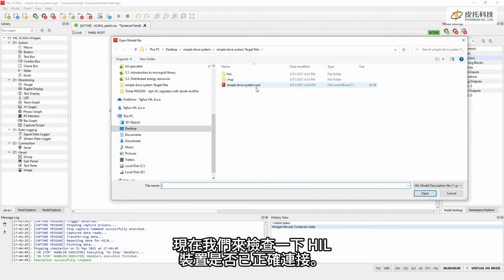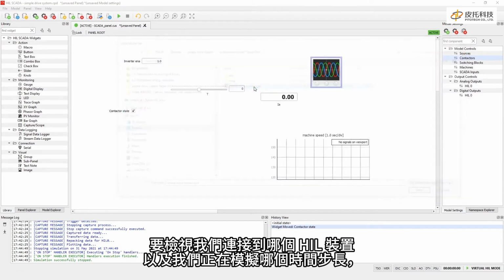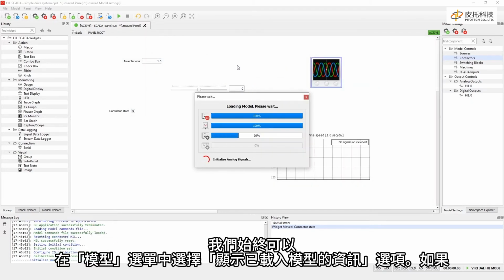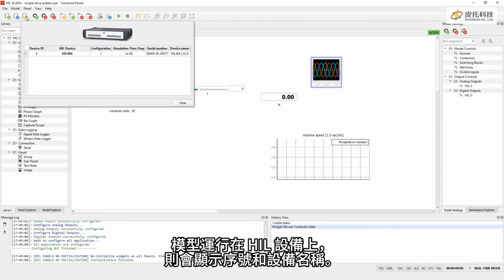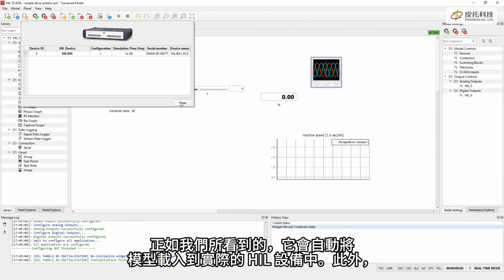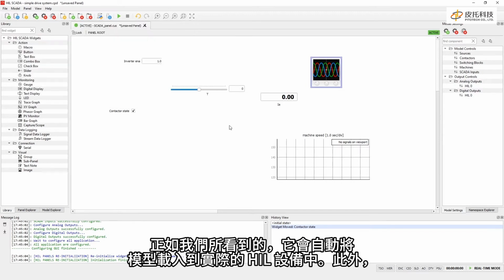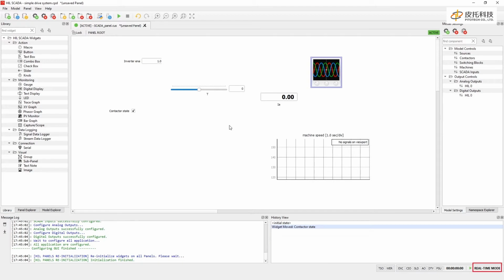Now let's check if the HIL device is properly connected. To see which HIL device is connected and what time step we are simulating, we can always choose the Show Information About Loaded Model option in the model menu. If the model is running on a HIL device, the serial number and device name will be visible. As we can see, it automatically loaded the model to the real HIL device. Also, now in the right corner we can see that we are in real-time mode.